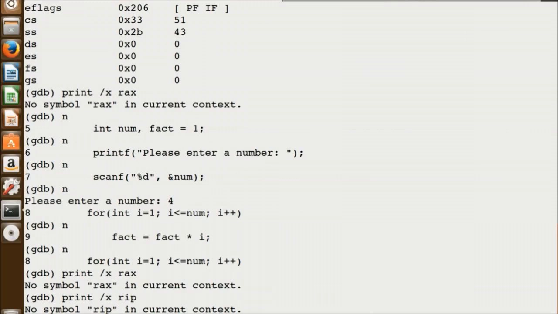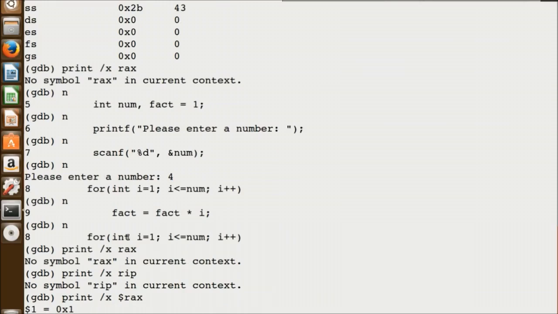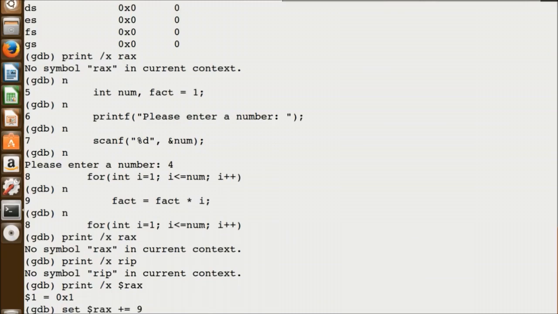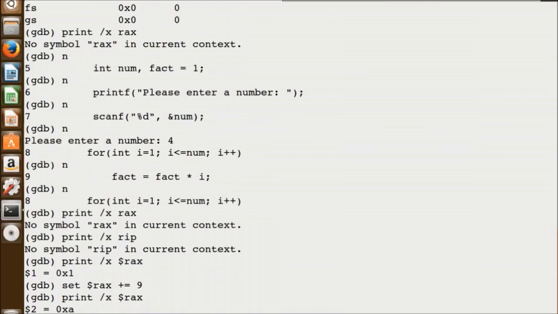So gentlemen, whenever you want to access a register, you must not forget to use a $ sign over here. So let me do it like this. It was not recognizing this variable RAX or symbol RAX, so I need to use a dollar over here. It contains 1. I can always change the value of this variable inside the register by saying set $RAX plus equal to 9, and if I see the value again, it contains 10 and in hex it's A.